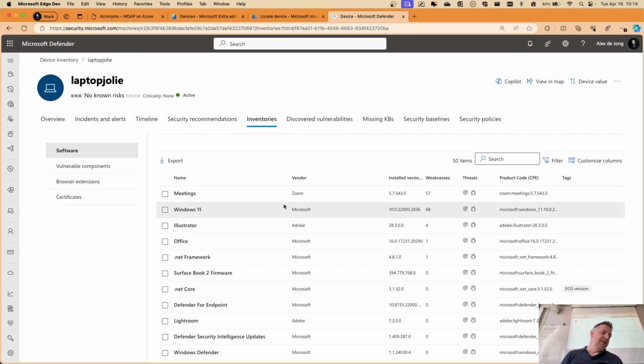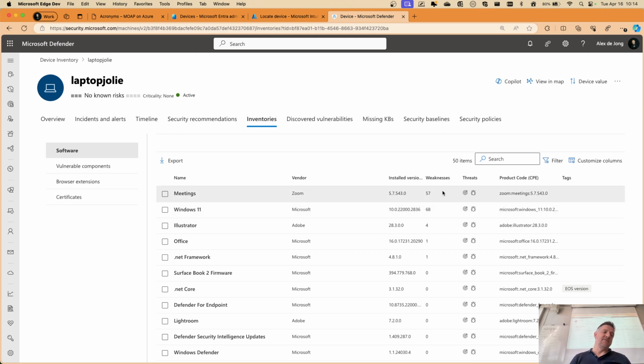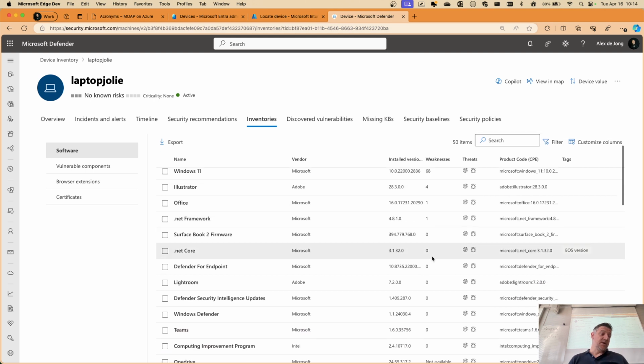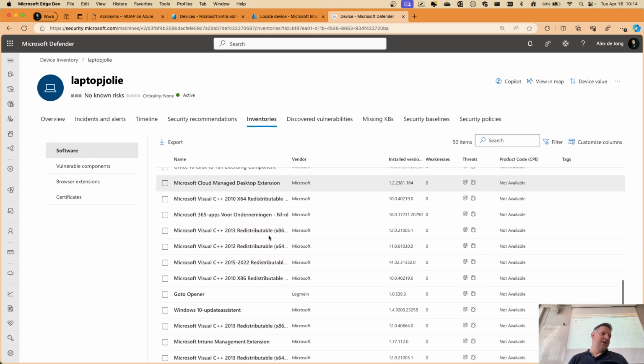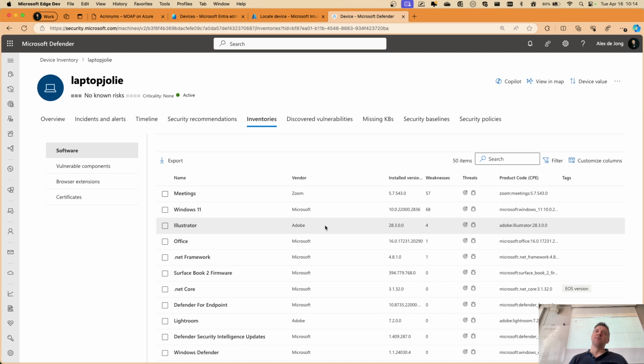We can see that Zoom meetings on the device has 57 weaknesses. Windows 11 has 68. Adobe Illustrator has 4. Office has 1. The .NET Framework has 1. And all the other software apparently has no weaknesses at the moment. But this allows me to quickly investigate, to quickly see, hey, what software do I need to publish updates for?